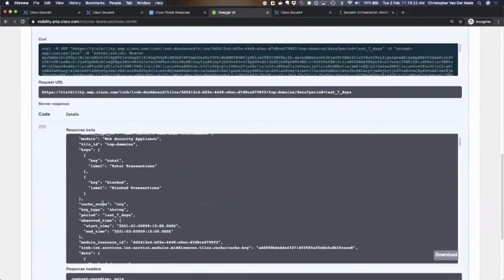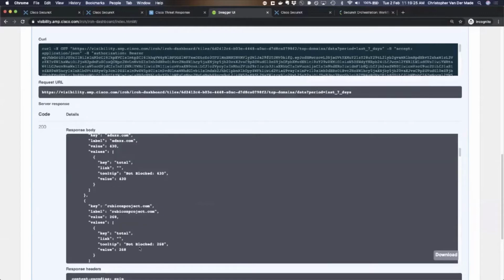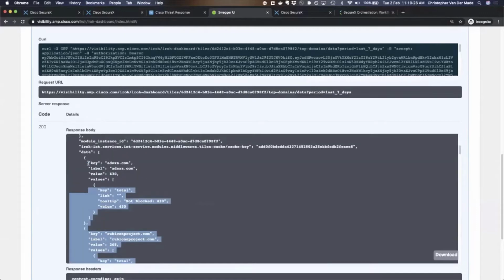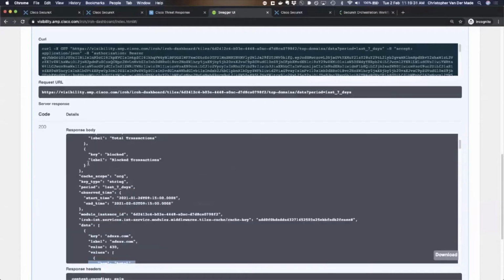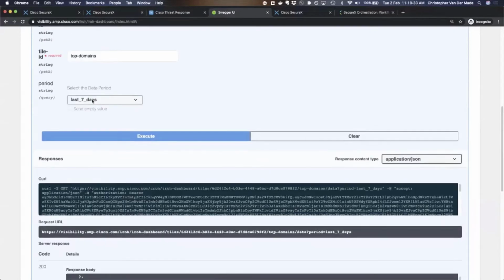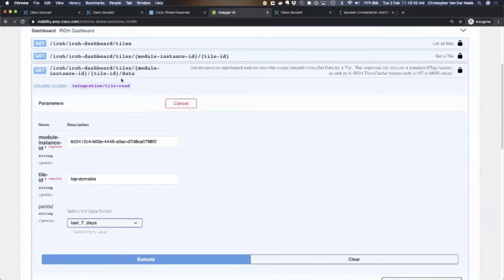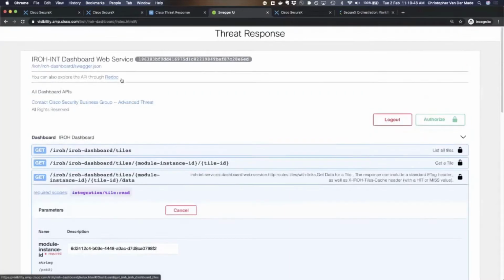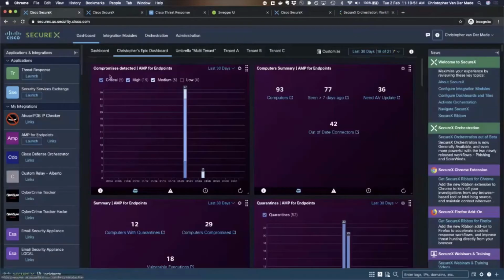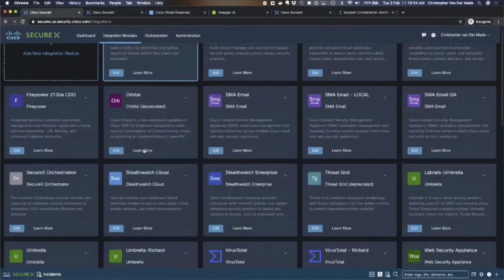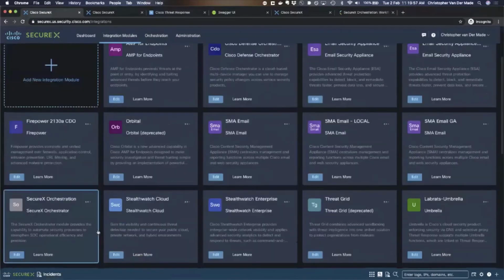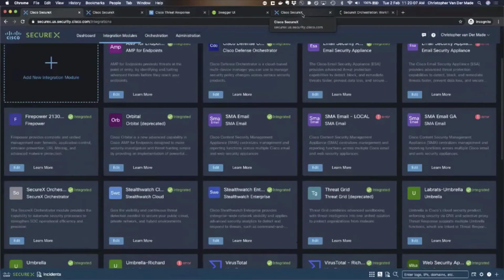And as you can see here, you actually get the information which is normally reported as a tile, but you get it in JSON format. And you can query it for the last 7 days, etc. So you could leverage this API to create custom reports for your customers, email reports, or maybe PDF reports based on this dashboard API. And the nice thing is you don't have to know all of these various modules and query those specifically, because you're just querying SecureX as basically a proxy. All right, so that is SecureX.